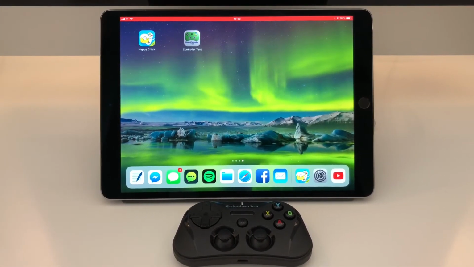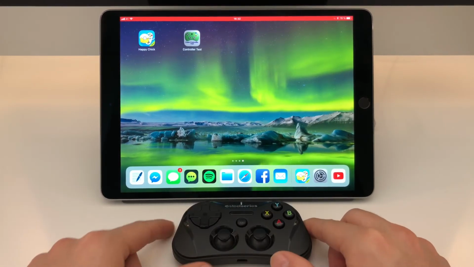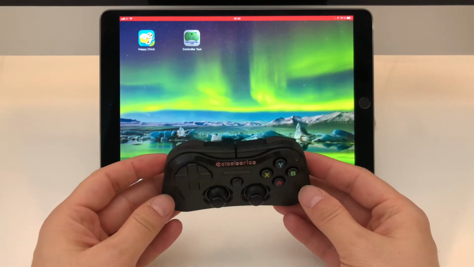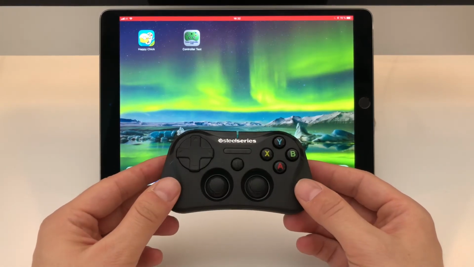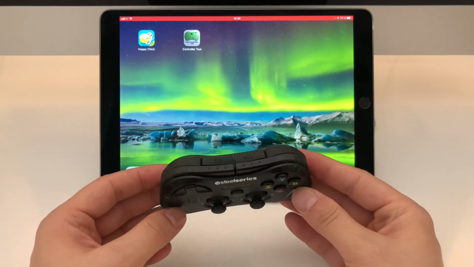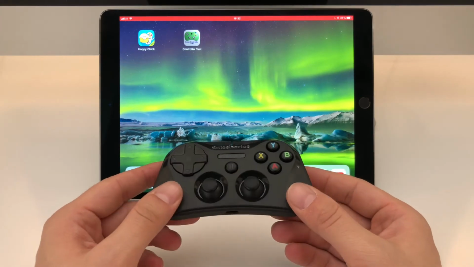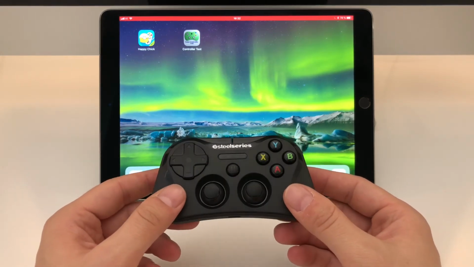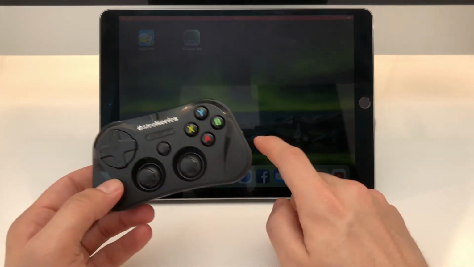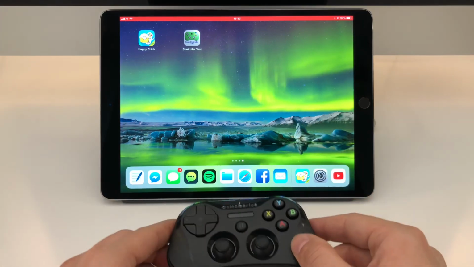So for the MFI controller, I have this little guy here. That's a SteelSeries Stratus, and you can see it's really small and compact. So you can take that wherever you want, put it in your pocket, put that in your backpack or wherever, and you're good to go. And it has a long-lasting battery life. It's a good option for gaming if you're not playing hours and hours on your device, just for a little bit. Then it's a really good option. I will leave the link in the description as well.